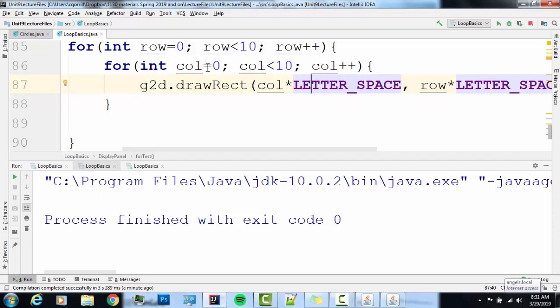Row is going to stay the same for each row. So row is 0. Row times letter space is 0. So for 10 iterations of this, the row is going to be 0. That means the y value is not going to update, but the x value will. With each iteration, it's going to update by letter space. So first time x is 0, next time call is 1. 1 times 20, that's 20. So it's going to shift it over to 20. Next time through, call is 2. 2 times 20 is 40. So that's going to shift it over by another 20. And you can see that the x value is going to keep increasing by 20s each time.